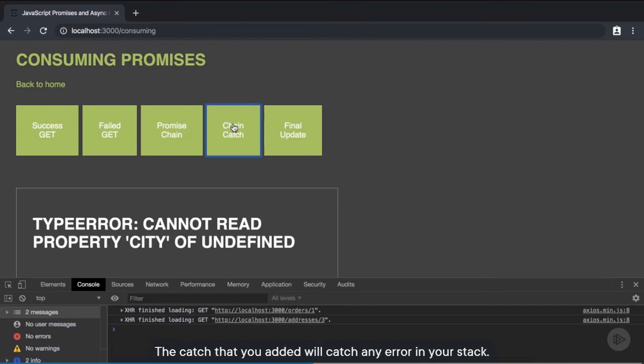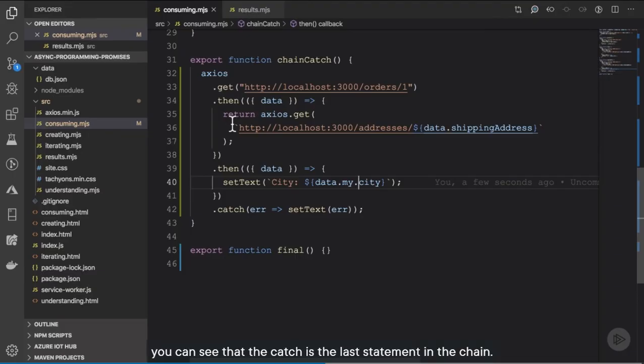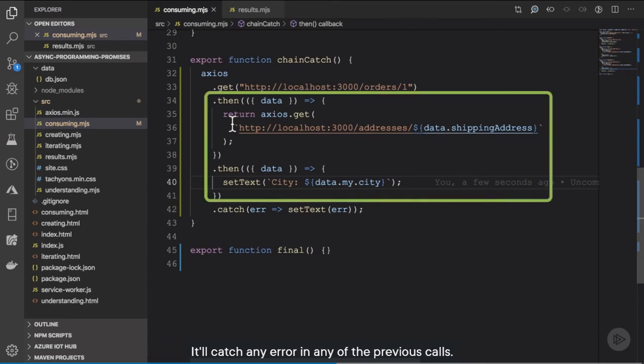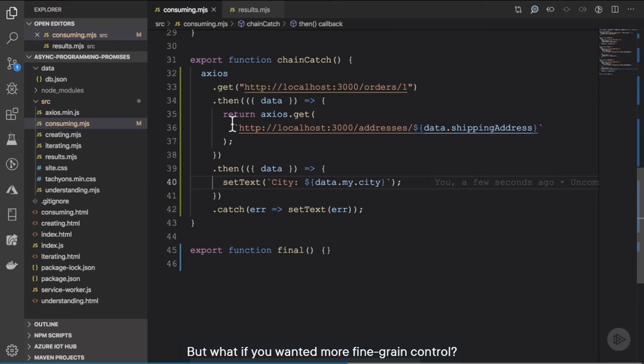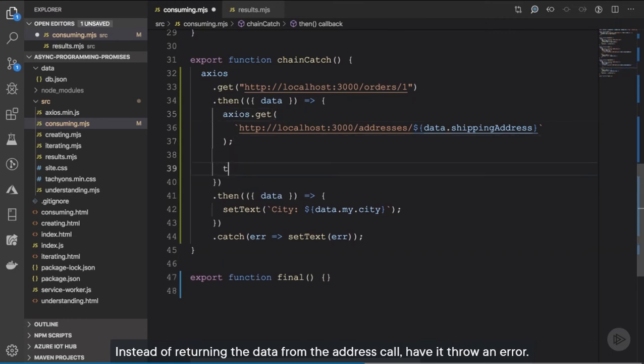The catch that you added will catch any error in your stack. Looking at the code once more, you can see that the catch is the last statement in the chain. It'll catch any error in any of the previous calls. But what if you wanted more fine-grained control? Well, you can actually have that with catch. Instead of returning the data from the address call, have it throw an error.